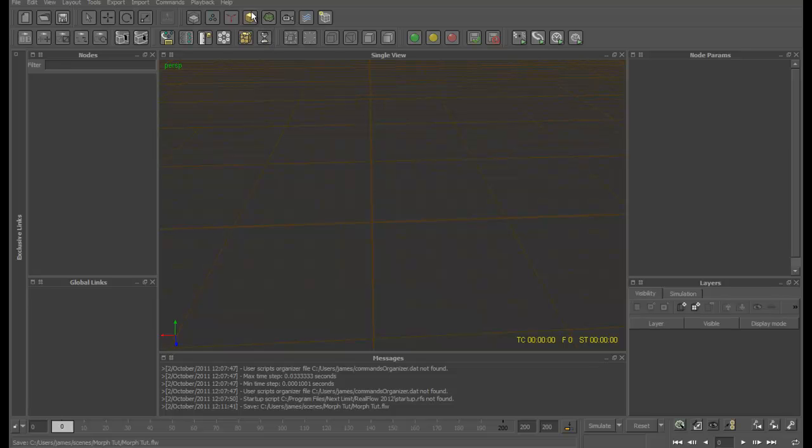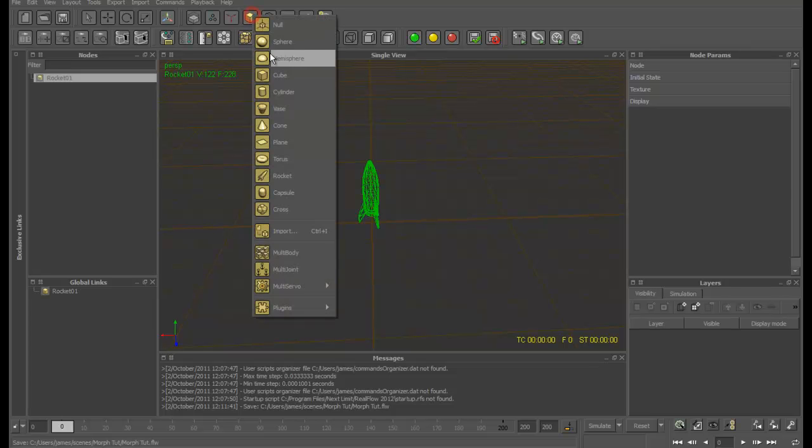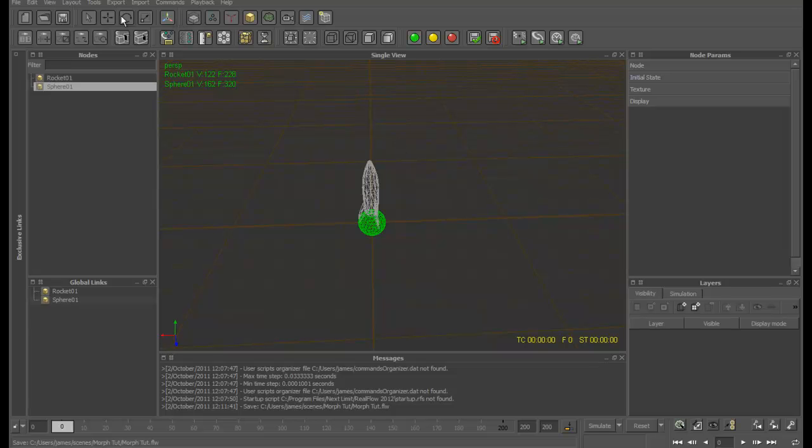So basically you're going to want to go to your object menu and just pick two objects. I'm going to do a rocket and a sphere. Here are your movement, scale, and rotate tools, and so on. I'm just going to move the sphere in line with the rocket and make it a little bit bigger, because basically the volume of the rocket needs to morph into the volume of the sphere. Although it won't be perfect, it should be pretty close.